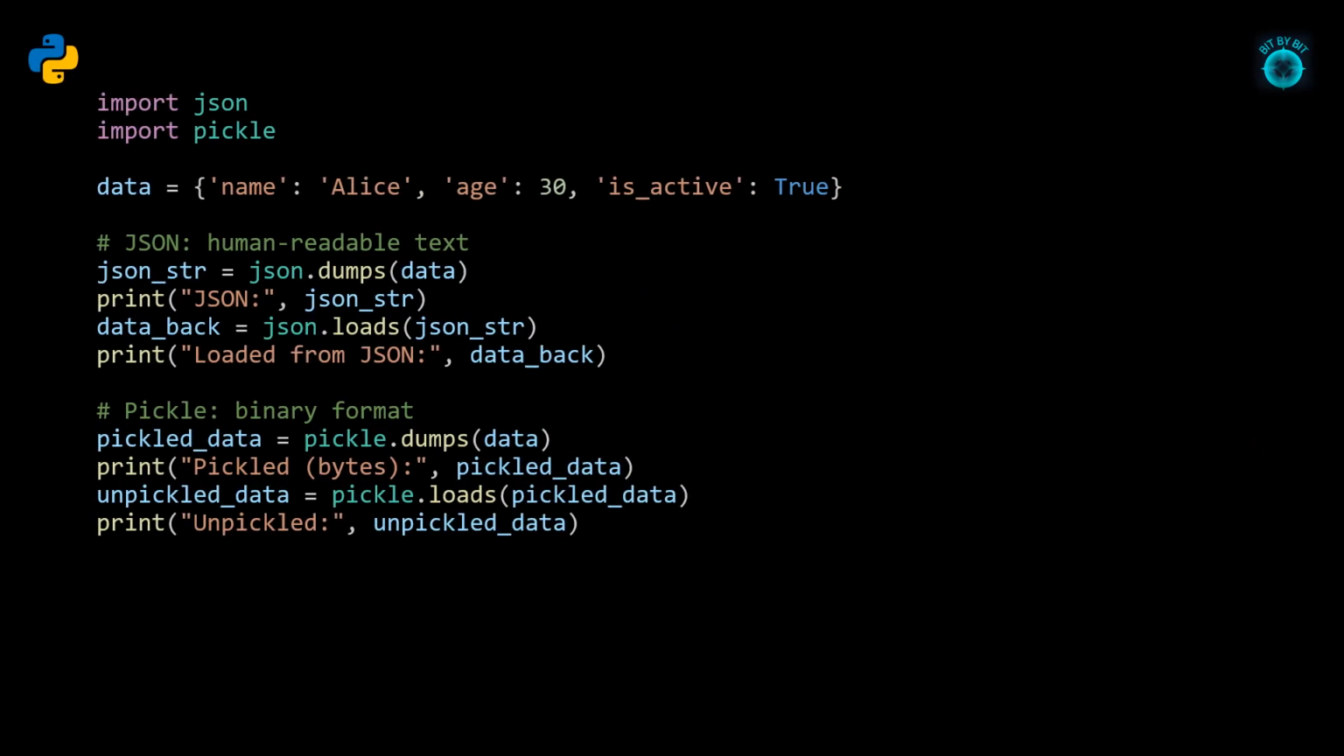We define a dictionary with some simple data. First, we use json.dumps to convert it into a JSON-formatted string and print it. Then we use json.loads to convert it back into a Python dictionary. Next, we use pickle.dumps to serialize the same dictionary into a binary format. We print the raw bytes and then use pickle.loads to deserialize it back to the original Python object. This shows how both JSON and pickle can be used to save and load data, with the key difference being that JSON is readable and portable, while pickle is powerful but Python only.